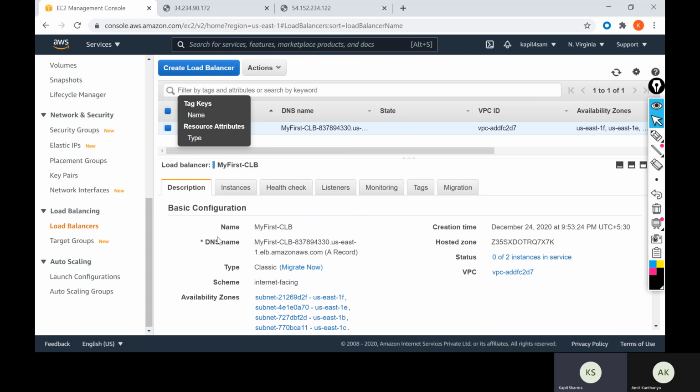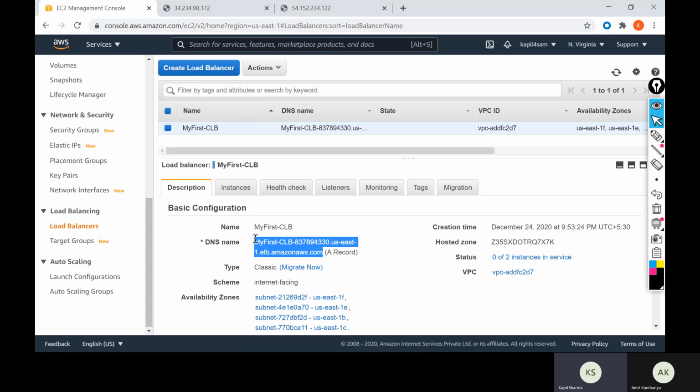Here you can see the DNS name. With this DNS name you can access your websites. Just copy that. First of all, we will check the different things. What is the creation time? What is the hosted zone status? It is currently 0 of 2 instances in service. It is still checking the health. In which VPC is it hosted?